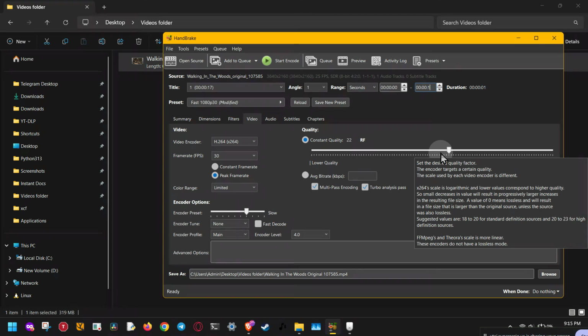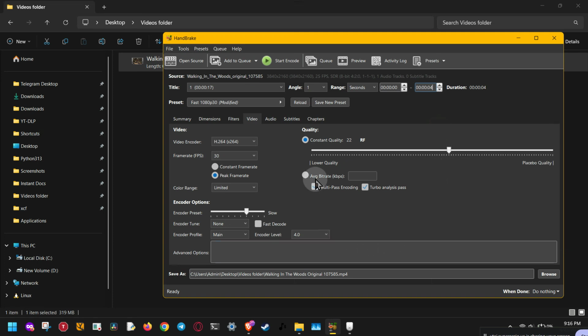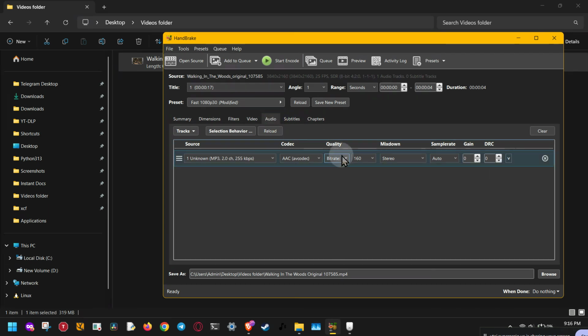Once that's done, go to the Audio tab. Audio can take up more space than you think, especially if your original file has high bitrate sound. To reduce that, set the audio bitrate to 128. This is a common bitrate that keeps the audio clear while shrinking the audio stream size. If your video doesn't need extremely high fidelity sound, this is usually a very good balance between quality and file size. At this point, you've handled the main compression settings, so now it's time to export.